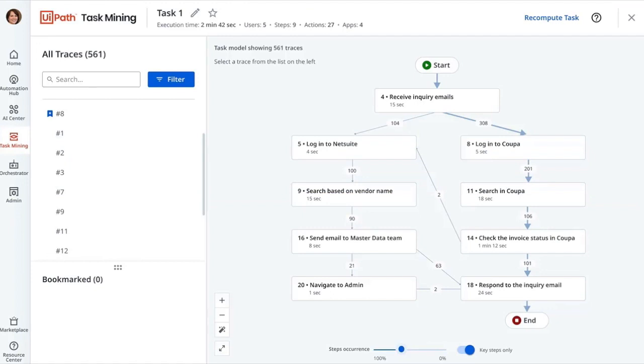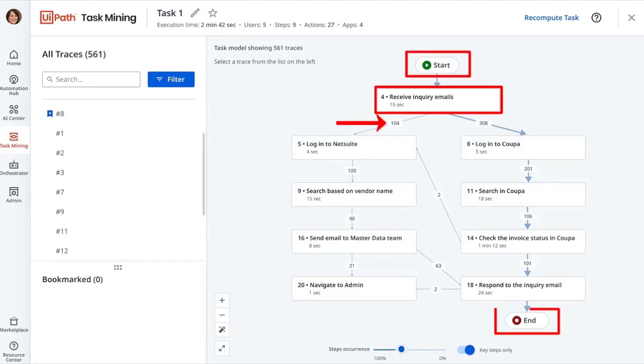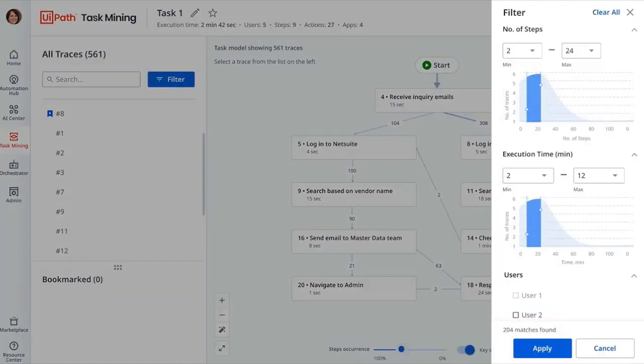Upon opening task one, they are presented with a process map for the most commonly occurring trace, in this case, trace number 8. Each step shows a short description, along with the duration, the frequency count between the steps, and a start and end point to show the order of the steps. Additionally, filters can also be applied to help simplify the view and hone in on desired aspects.